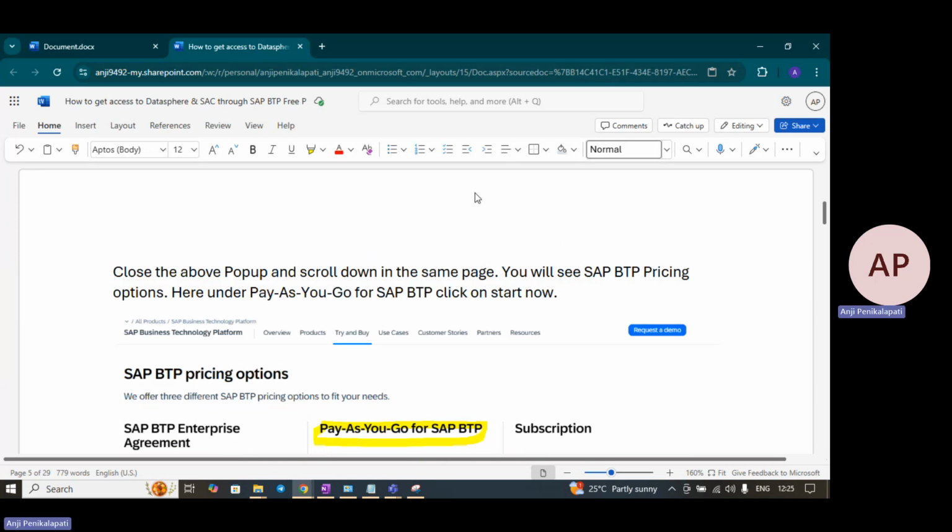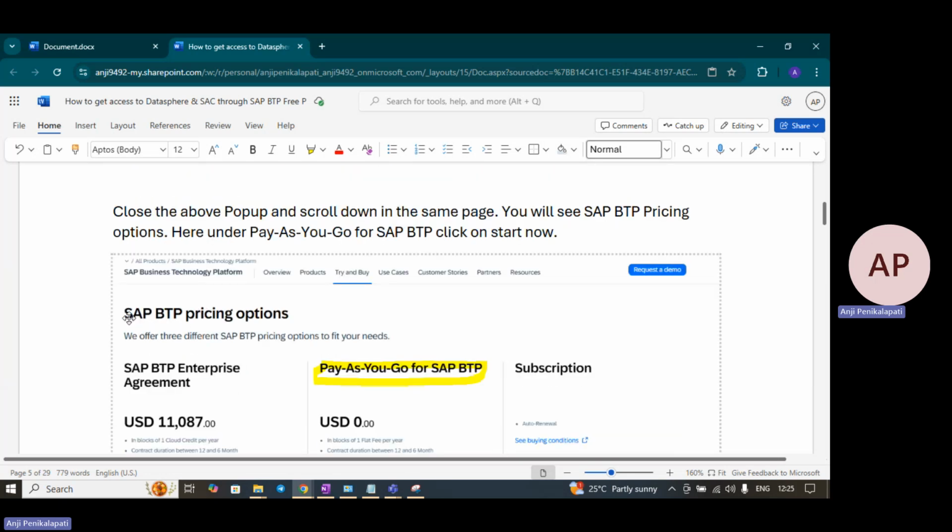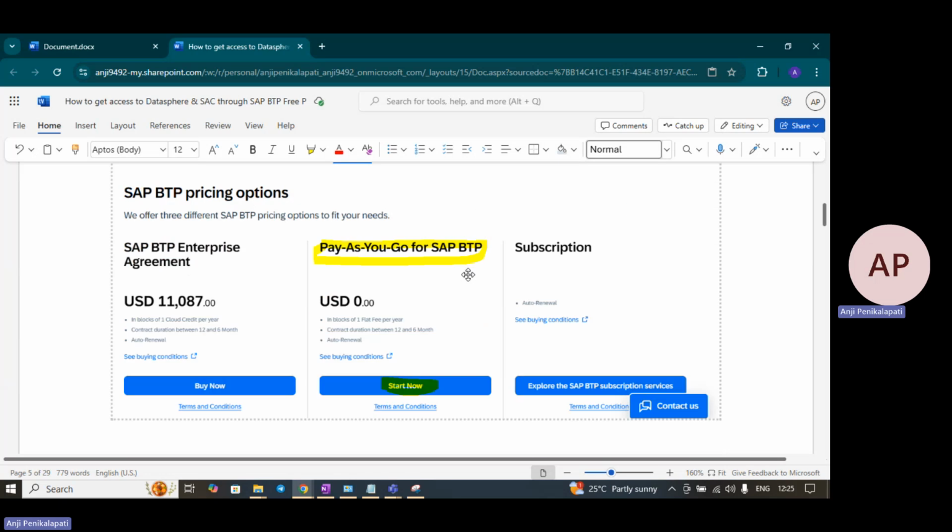just close the above pop-up, and on the same page, just scroll down to the section called SAP BTP pricing options. Here you can see different plans: enterprise agreement, pay as you go, and subscription. So for now, just go with pay as you go and click on start now.